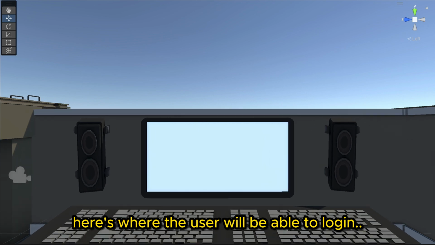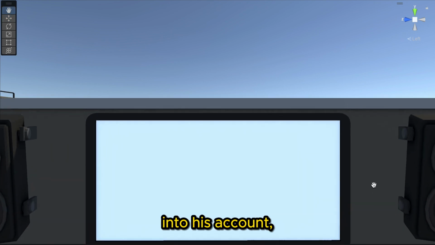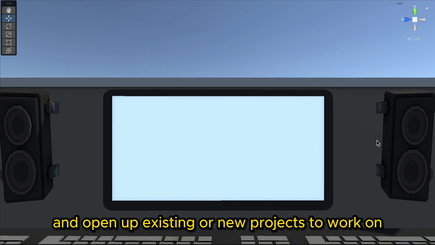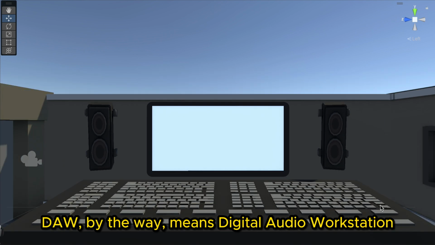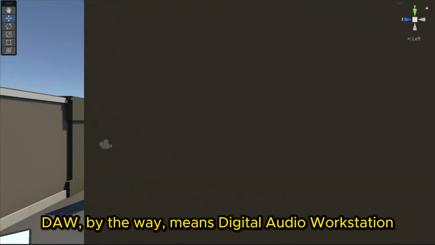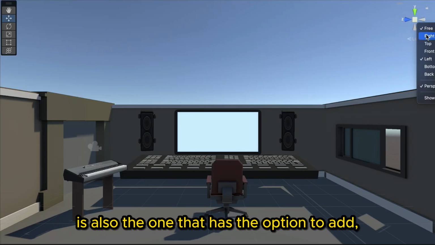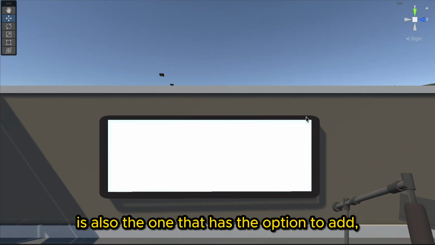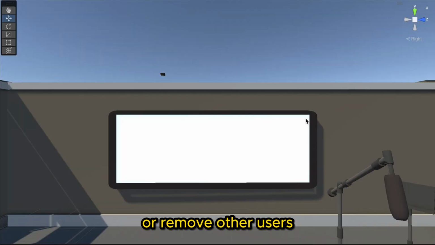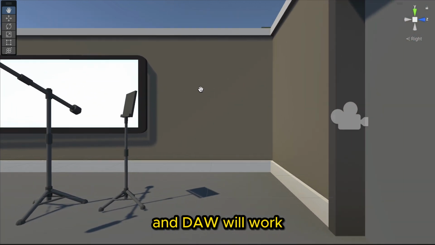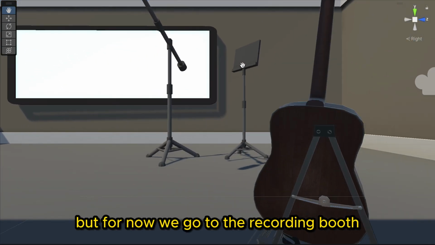Here's where the user will be able to log in into his account and open up existing or new projects to work on. DAW, by the way, means Digital Audio Workstation. The user that has booked the studio is also the one that has the option to add or remove other users. In a few minutes I'll show you how the browser platform and DAW will work. But for now we go to the recording booth.